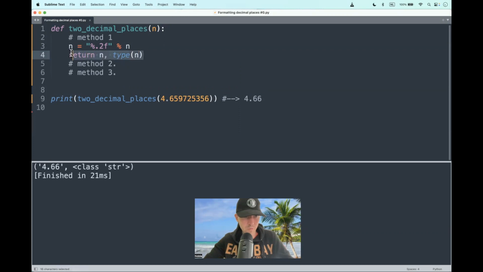Hence we have to convert this to a float type. So we use the float function and we put in the n as an argument. Is that equal to the expected output? This time I expect it to be. Yeah. Let's comment this out and then we go on to the next.